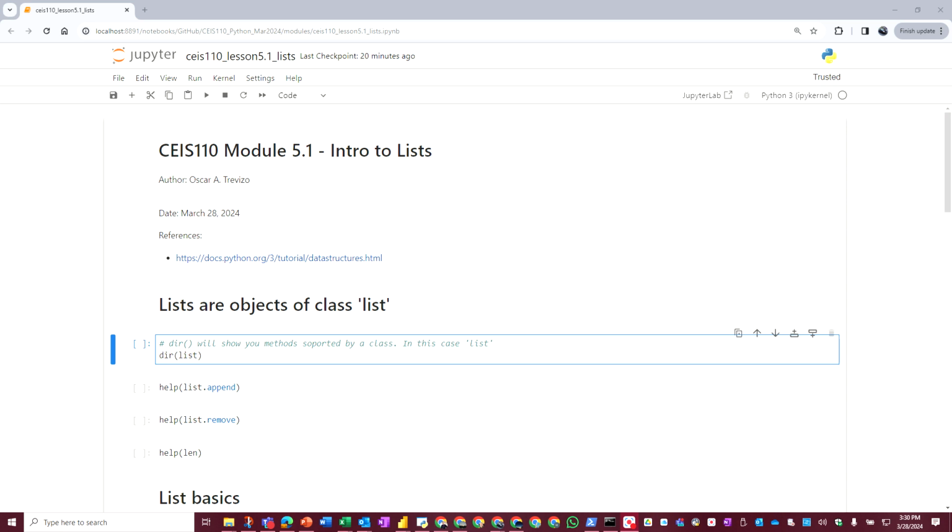But most importantly, I'm going to introduce you to the concept of objects and classes, because Python is an object-oriented programming language. And it just so happens that lists are actually objects of class list. And that class list is a built-in class. So you don't need to define it, you don't need to create the class. The class is already created for you. It's part of the program, it's atomic.